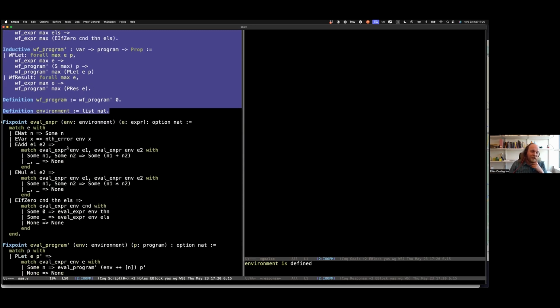And then the rest of them is just going to say evaluate the sub-expressions, check if they have a result, and if they do, then do addition or multiplication, or this one is slightly more involved. It says if the condition has a result and it's 0, then do the then branch. If it's any other value, then do the else branch, and if it fails, then fail.